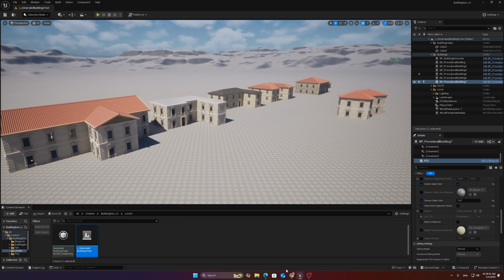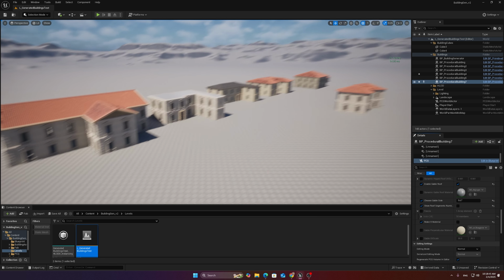I want to also thank Ryan Schmidt for helping me get the roof to work. I've asked him on Discord and he gave me the idea for the hipped roof.